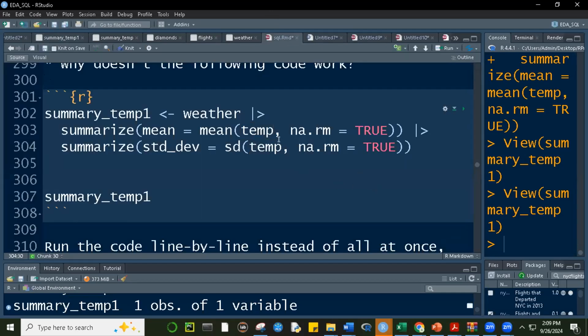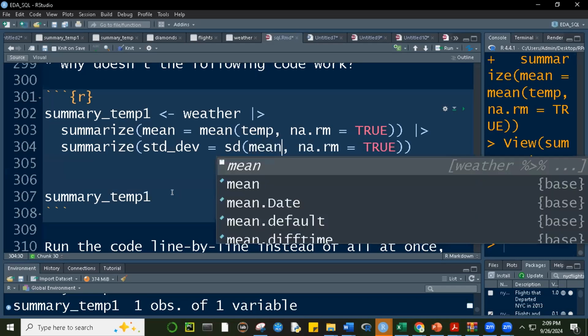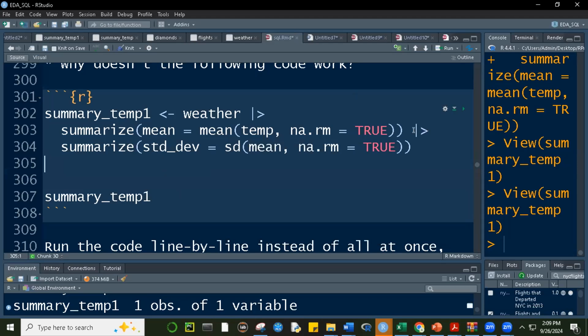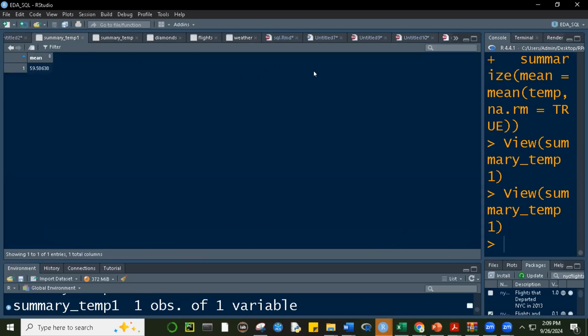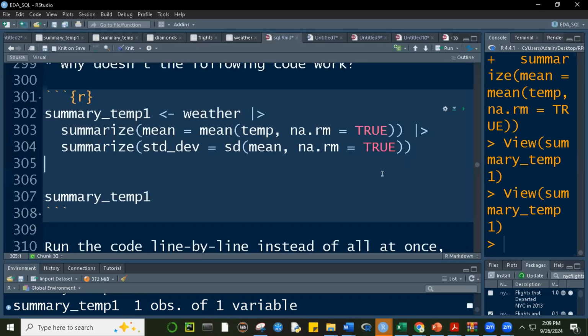Now, if I do this, class, with mean, what will happen here? Again, take note, class, that after we generated this, this is the only object in the pipe. So let's now summarize again. stdev is equal to sd of mean. Will this run? Yes, this will run, class, because there is now this variable mean here. But if we run this, let's see what happens. I run everything.